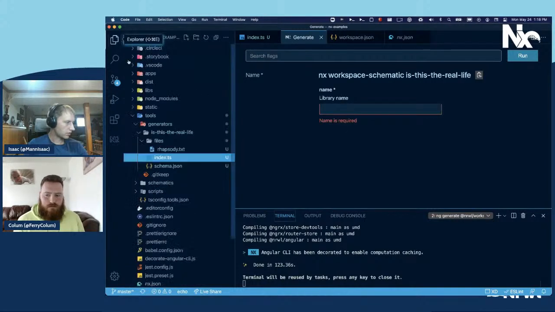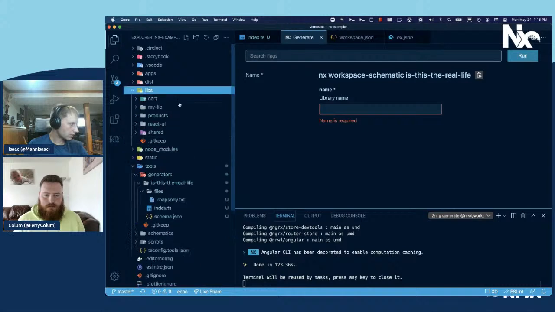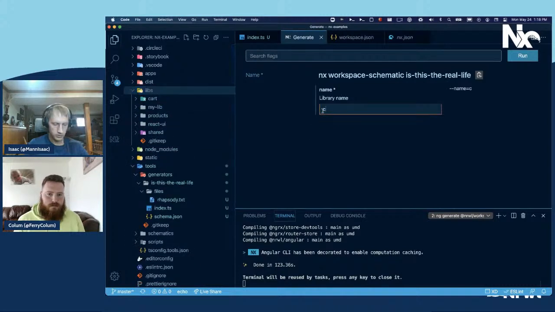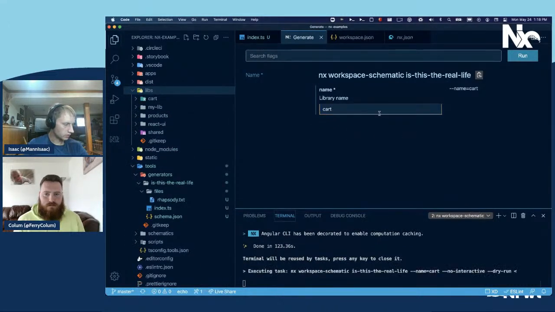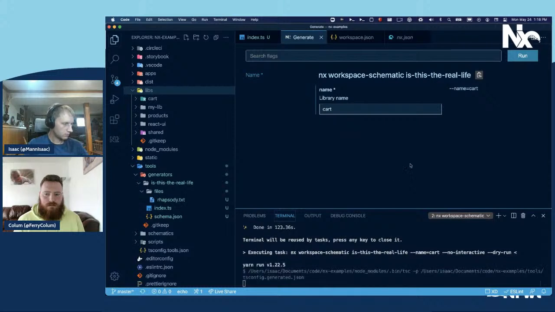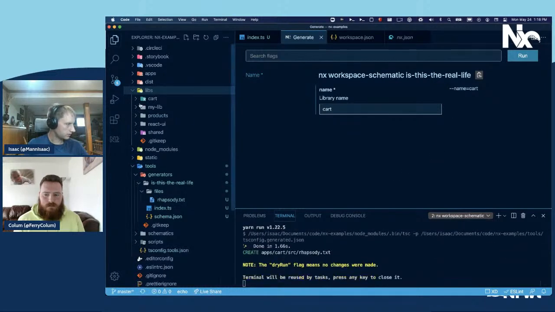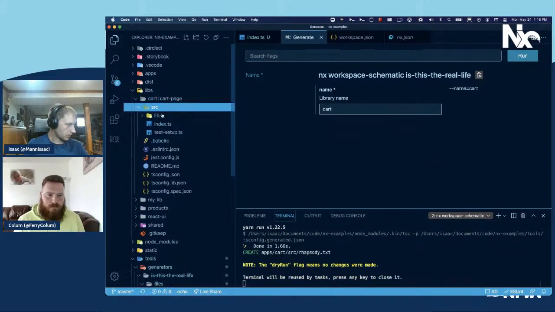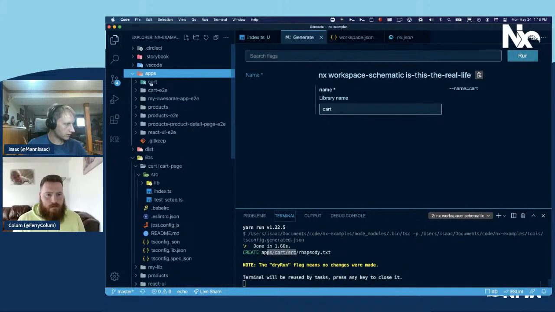And let's see, where am I going to drop this? What library should I put it in? We'll put it in cart because cart needs some more musicality. All right, so that's a dry run. It's putting in apps cart source. Let's see. Oh, right, because cart is under apps.